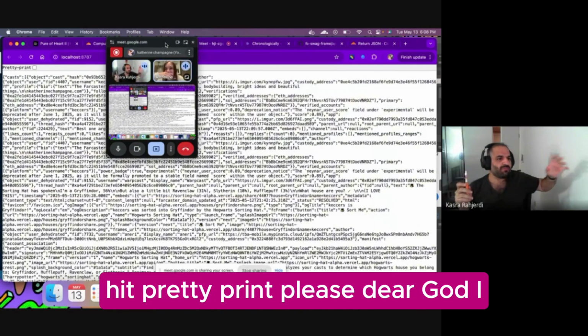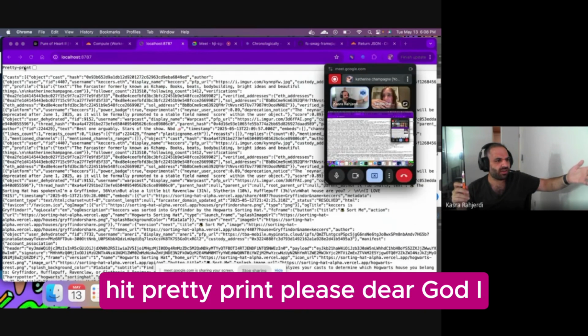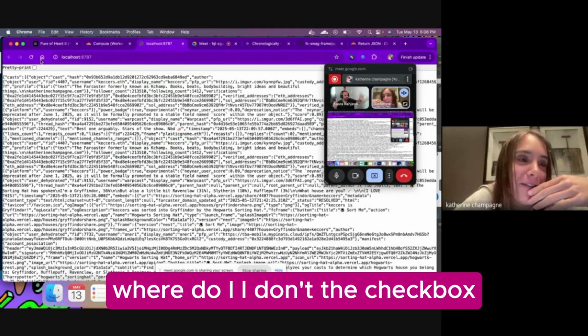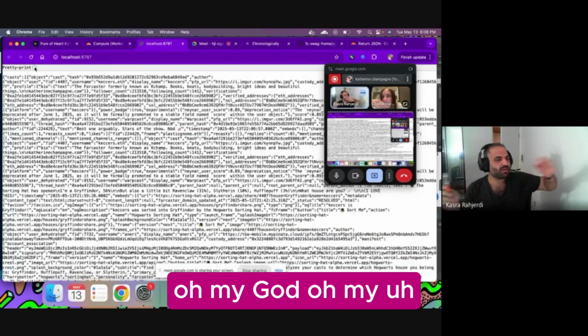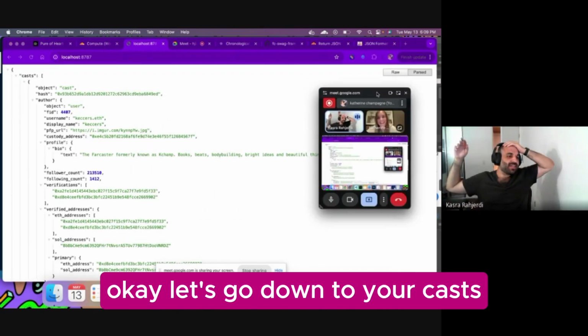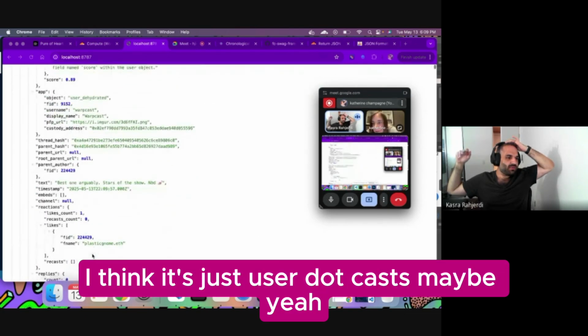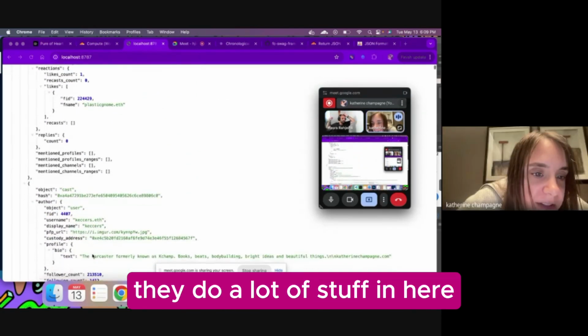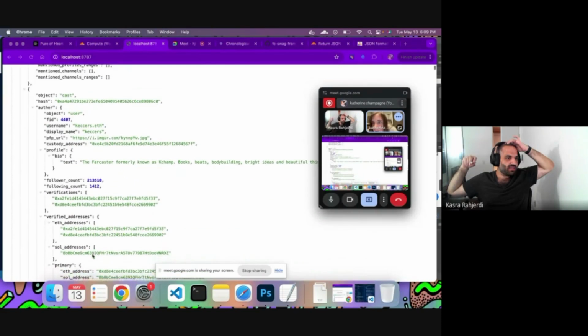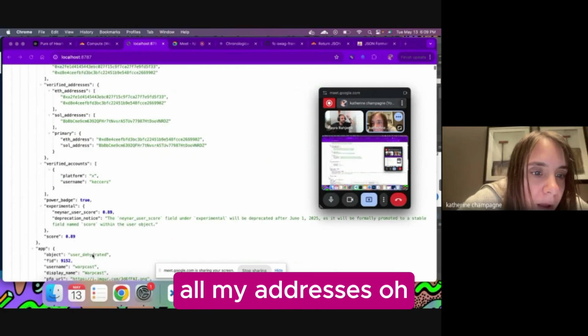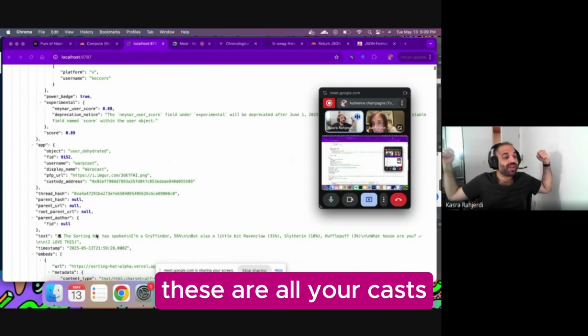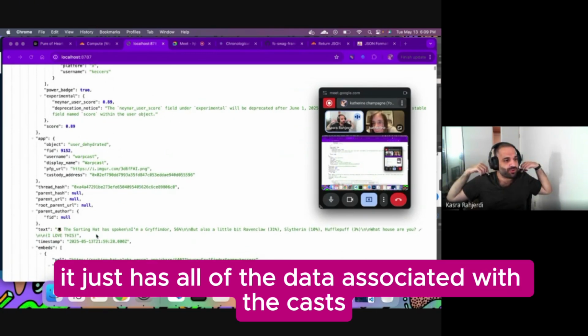Okay, cool. Hit pretty print, please. Where do I... the checkbox. Okay, let's go down to your casts. I think it's just user.casts maybe. Yeah, they give you a lot of stuff in here. Okay, all my addresses. Oh, these are all your casts. It just has all of the data associated with the casts.